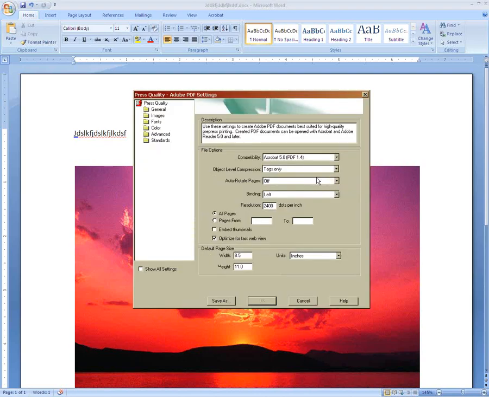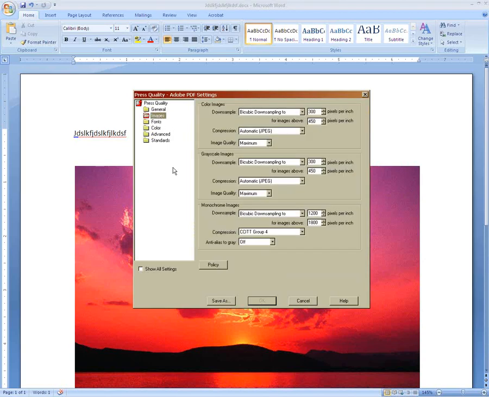Give it a second. Go to Images. Forgot about this. It saves it as JPEG maximum, which is actually a pretty good compression. Maximum quality JPEG looks pretty good. But it does downsample to 300. So if you really want to make sure you're keeping all the original resolution, you'll want to turn downsampling off, both for color images and for grayscale images, depending on what's in there. Just turn it off, and then you won't downsample anything.